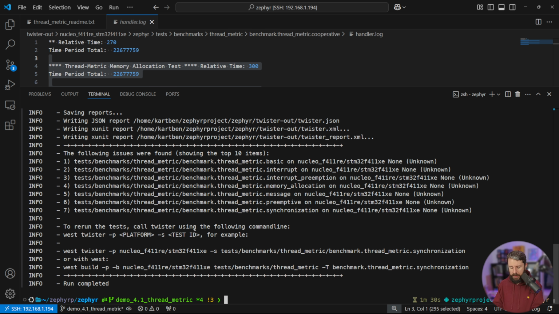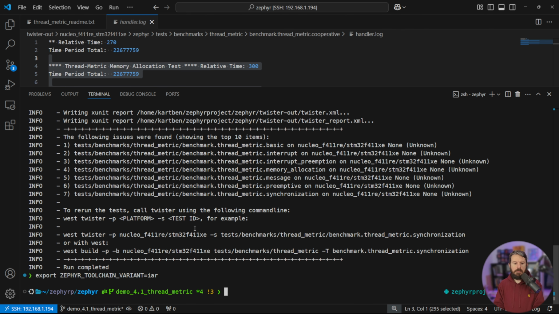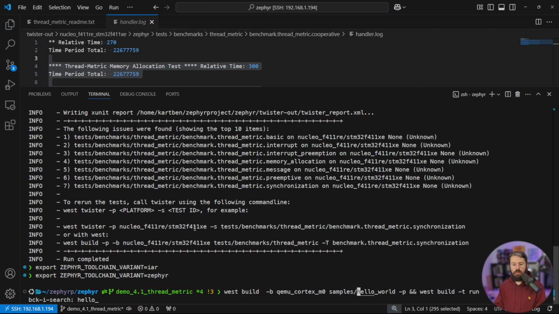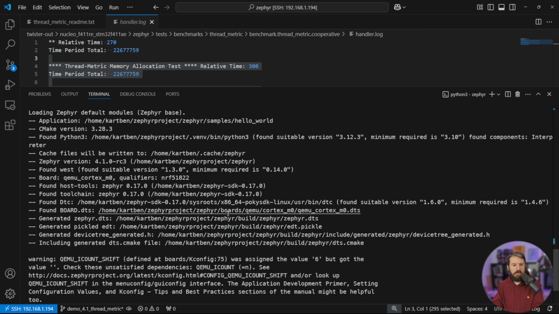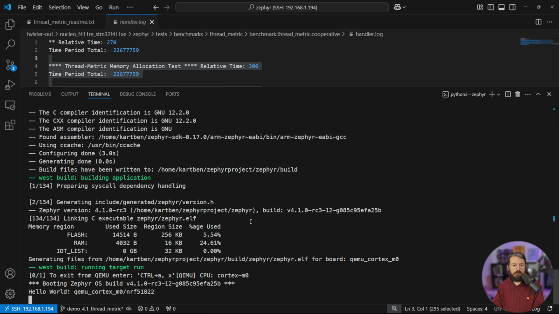So let's see. I want to set the toolchain to IAR. Or first, well, whatever, let me actually set it back to Zephyr first. And I'm going to build a hello world for the QEMU Cortex M0 target, build and run that particular hello world. So right now, since I set the toolchain variant to Zephyr, I'm effectively using the Zephyr toolchain variant, and it compiles, no warnings whatsoever, and runs.